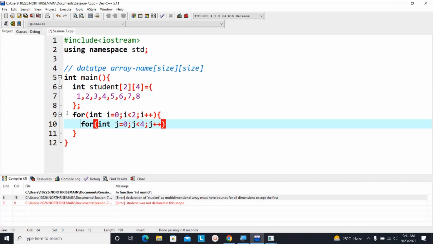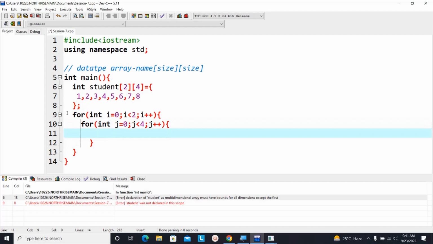j plus plus. Now inside, I'm just going to print both the i value, then add a space, and then print the j value. Let me add the end line. So when I do this one, I'm going to print all the elements from this array, isn't it so?